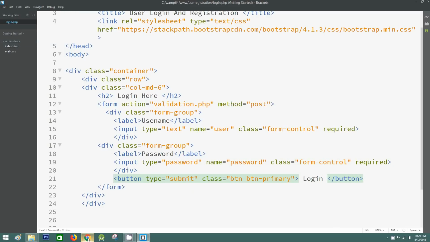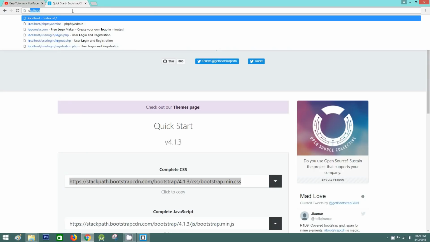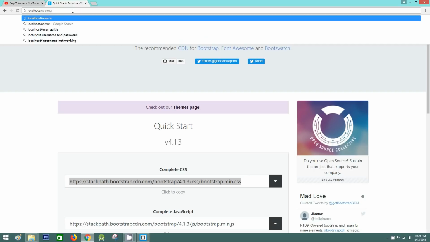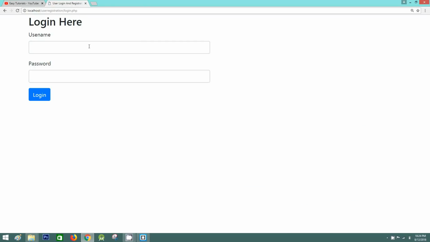And now let's go to the website. Okay, I'll write localhost, my project folder name, and then after I will write login.php. Okay, now you can see a login form here.